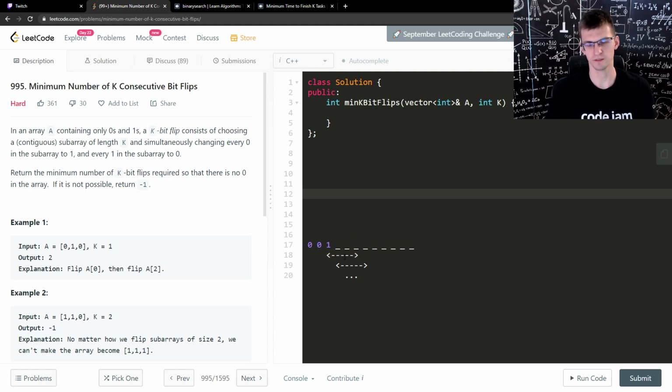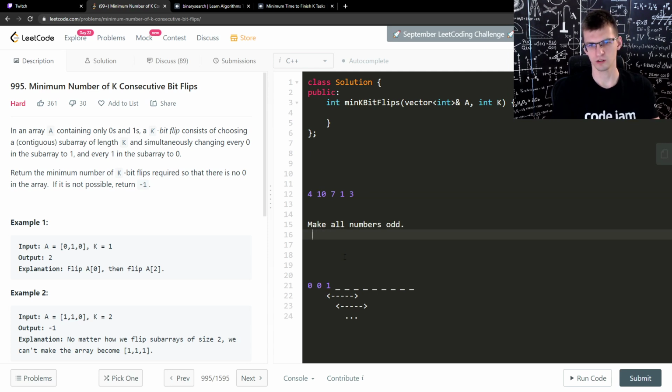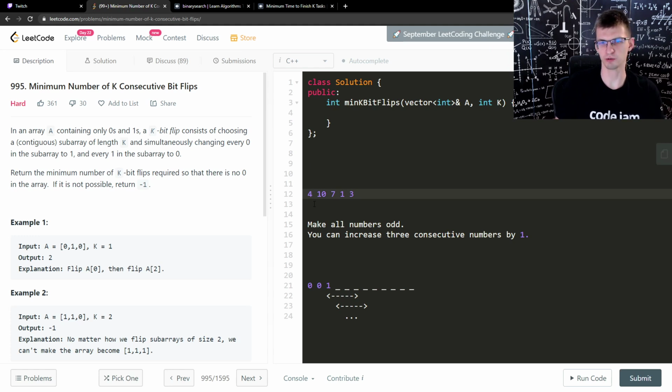Similarly, if I told you that there is this sequence 4, 10, I don't know, 7, 1, 3, and I told you that you need to make all numbers odd, and you can increase 3 consecutive numbers by 1. This is the same problem. Exactly the same, just the parity of numbers matters. So here we know that the first number is bad. The only way to fix it is to increase it by 1 along with the second and third. I will increase all of this by 1. 5, 11, 8.